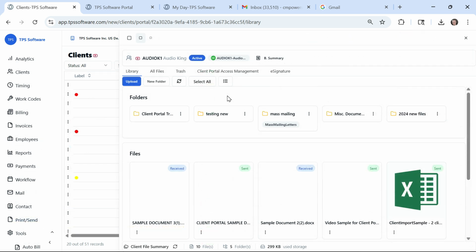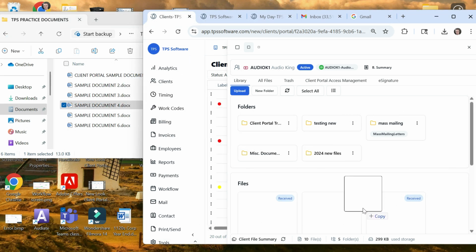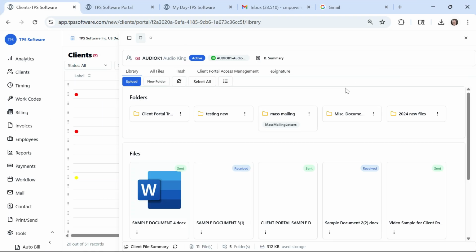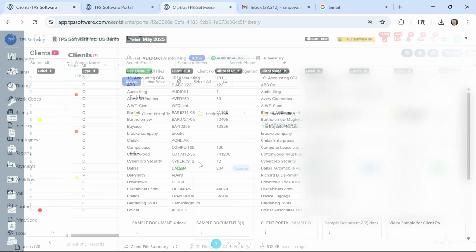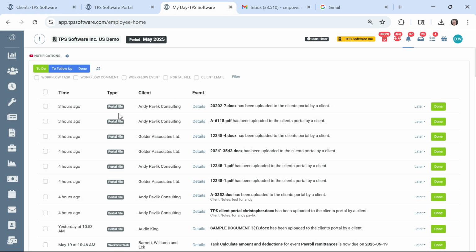Once you have a client using the portal, you can upload or drag and drop files straight from your computer into the portal, or you can do it using this upload button, and the client will get an email on their end letting them know there's something that needs their attention in their portal. Likewise, if a client uploads or drags and drops a file on their end, you'll get a notification letting you know a portal file has been uploaded for you. So there's something there that requires your attention.